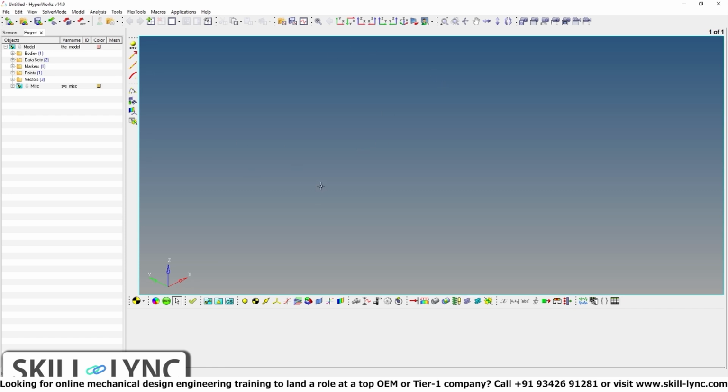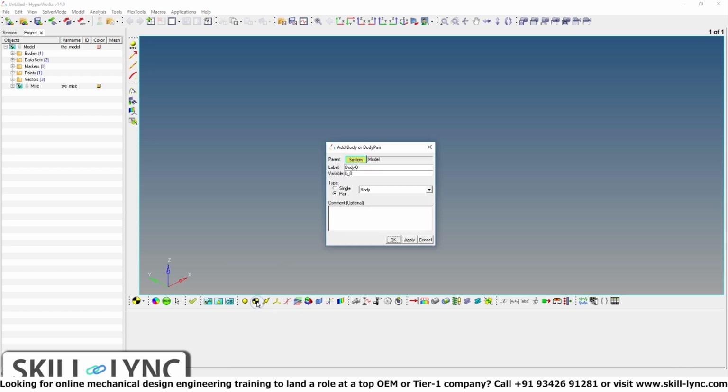The first thing to create is a simple rigid body, which will fall under the influence of gravity. So to create a rigid body, we go to this particular icon on the client-specific toolbar and right-click on it. So the body or the body pair dialog box opens up.